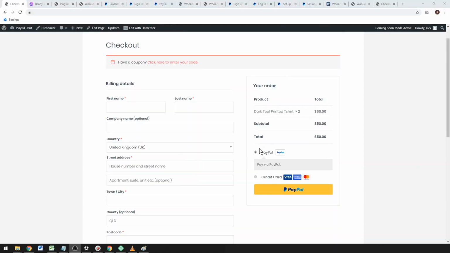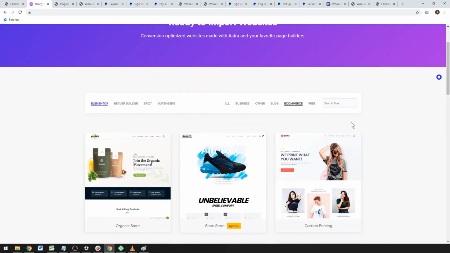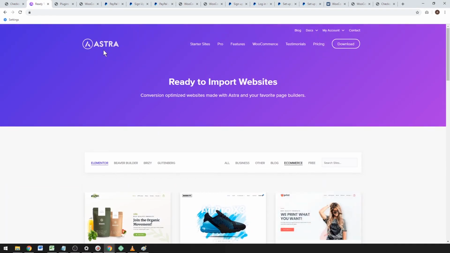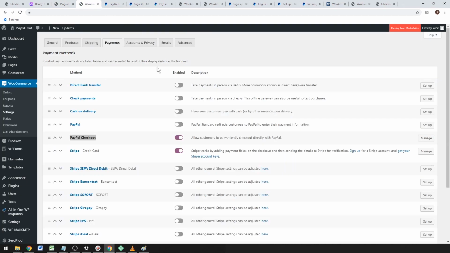Today we're going to put the PayPal checkout on our WooCommerce online store. If you don't have an online store, just get one from Astra. You can use Brand Store or maybe Print, or there's a few others, but lovely free online stores for your WordPress website. But anyway, make sure you've got the plugin WooCommerce PayPal Checkout Gateway and WooCommerce. Those are the only plugins you need. They'll be automatically installed with your starter site.